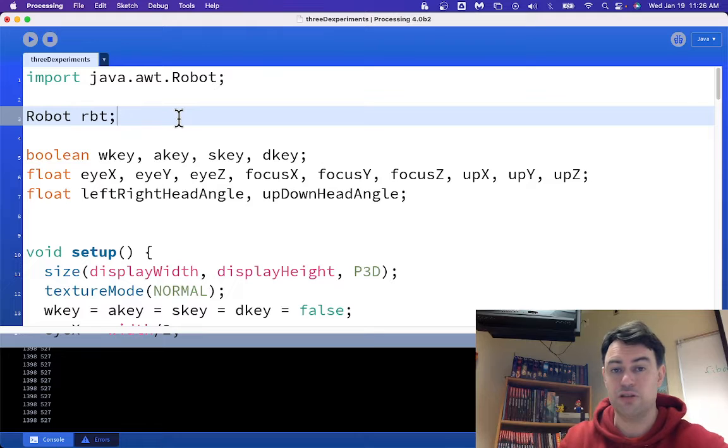And you can Google the Robot class if you want to learn all the cool things it can do. There's an API page that tells you all the methods or functions, whatever you want to call them, that you can use. So feel free to investigate more.